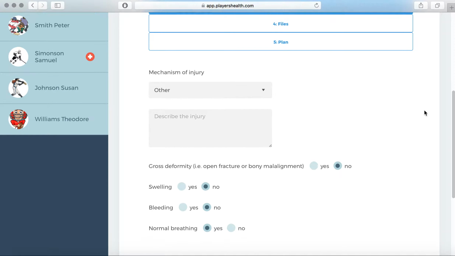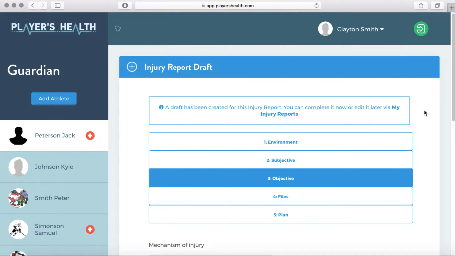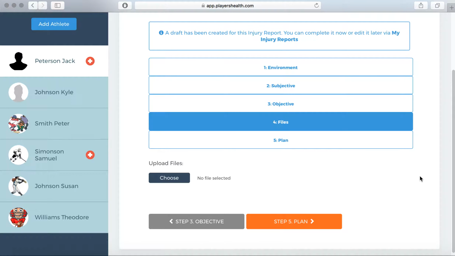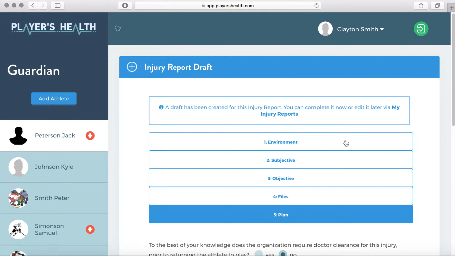Now this doesn't have to be your doing. The coach could fill out an injury report which could be shared with you, or an athletic trainer or an organization administrator could also do this. You're able to upload files that you have. You can also come back in at any time to add a file.